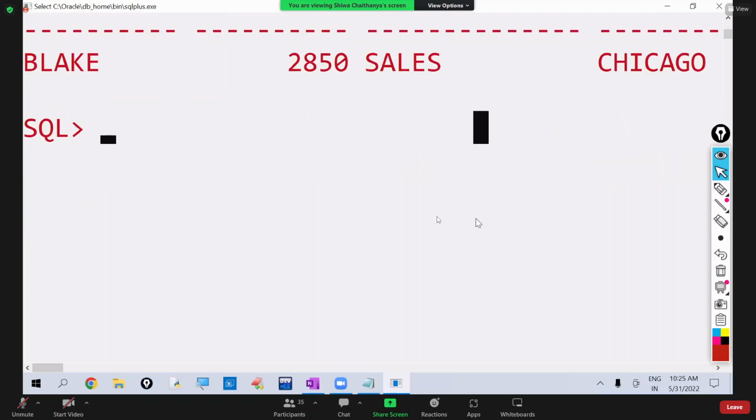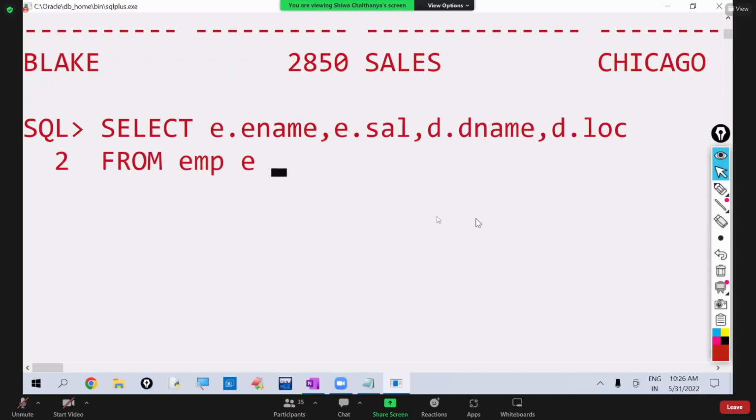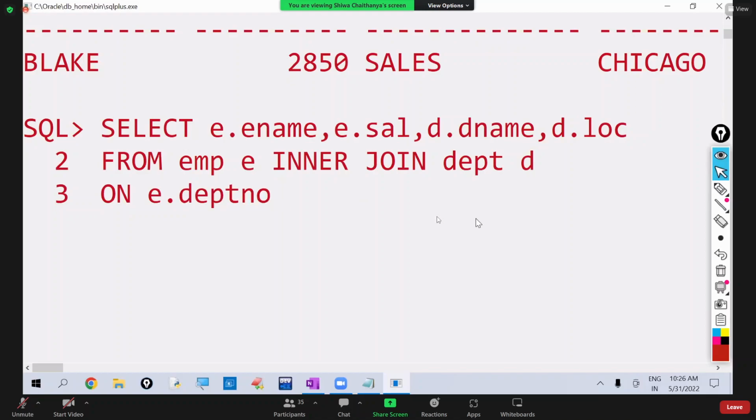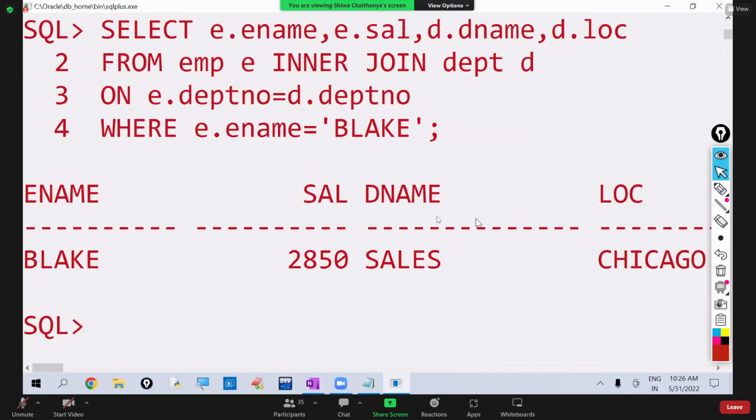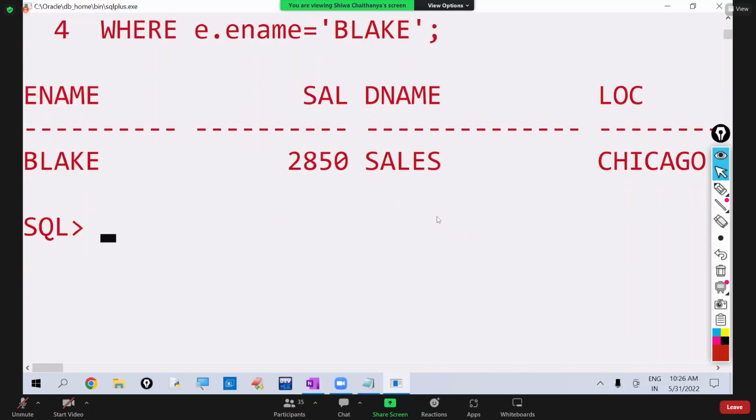Next, the same query we want to write in the ANSI style. So to separate two tables, we write inner join department D on E dot department number equals D dot department number. Okay, where E dot E name equals Blake we are giving. Observe here what it is giving. Blake's record it is giving. So this is about equijoin. Equijoin is over.